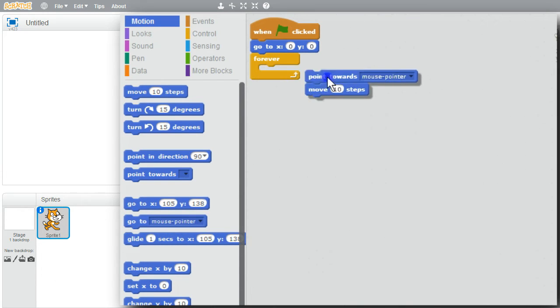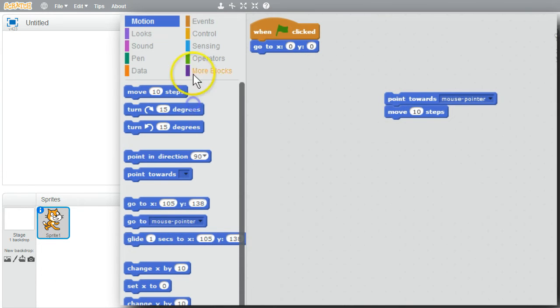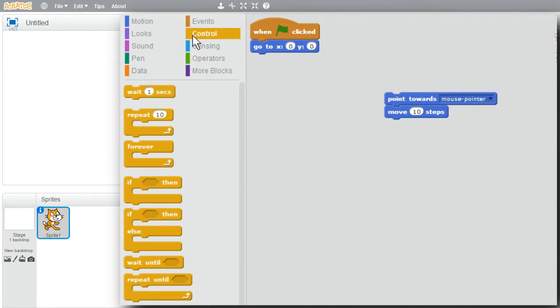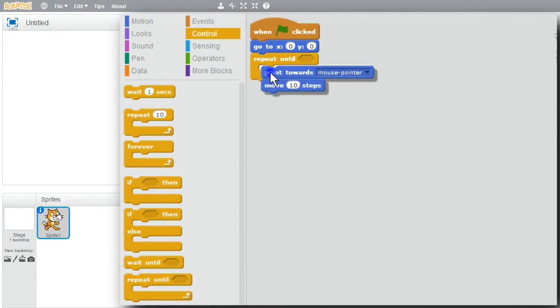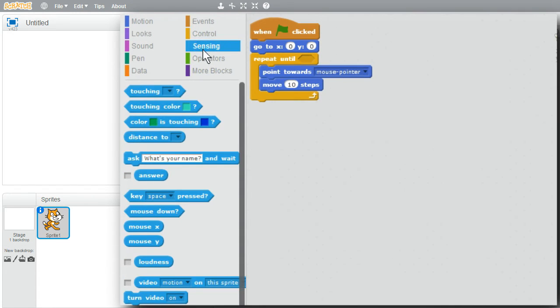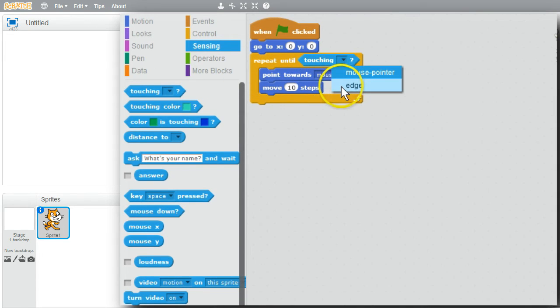I'll save the commands inside. I'll get rid of forever and go back to Control. Get rid of forever. That's not so easy. Repeat until. I'll drop the commands back inside. But repeat until what? I'll go to Sensing. I want to use touching, but when it's touching a sprite. I don't have another sprite right now.